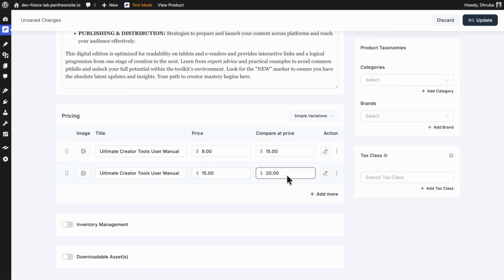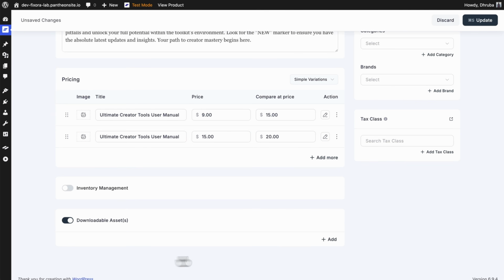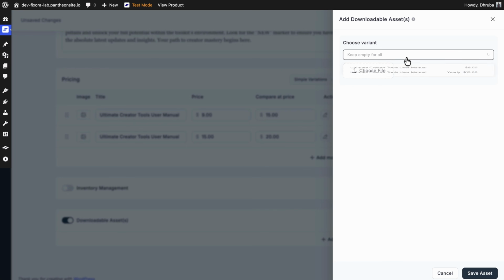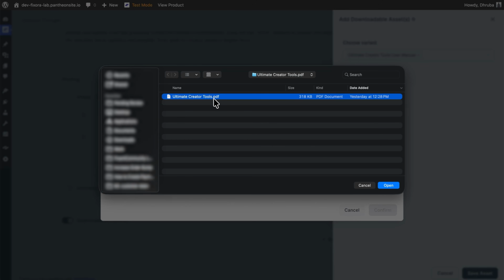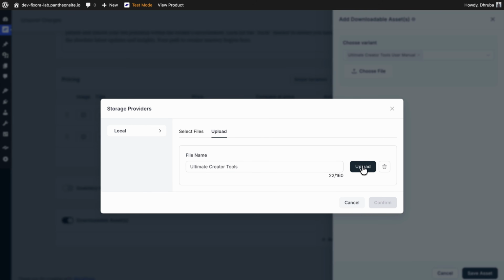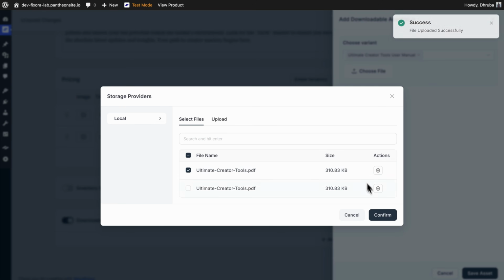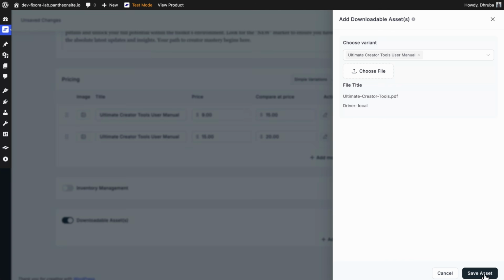And here comes the best part, the downloadable asset. Enable the option, link it to the correct variation, then upload the PDF materials and save the asset. After purchase, the customer receives the correct file automatically. You don't have to send a single email or do anything manually.